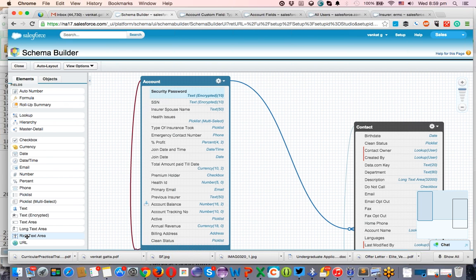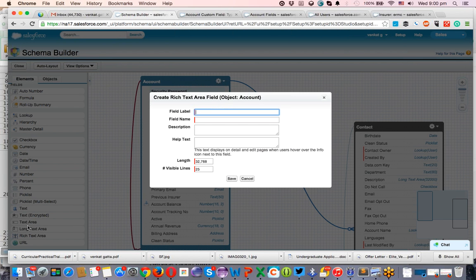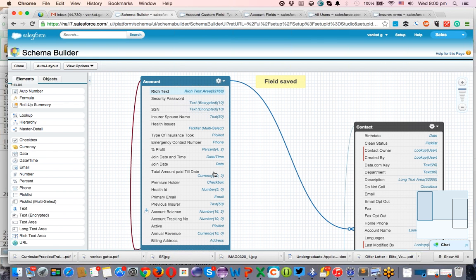And finally, rich text area. Okay, that's the simple one. I don't want to create a long text area. They are really simple fields, it doesn't even ask the length of characters. Rich text, simply giving save. Here it's the length, and the visible lines is 25.